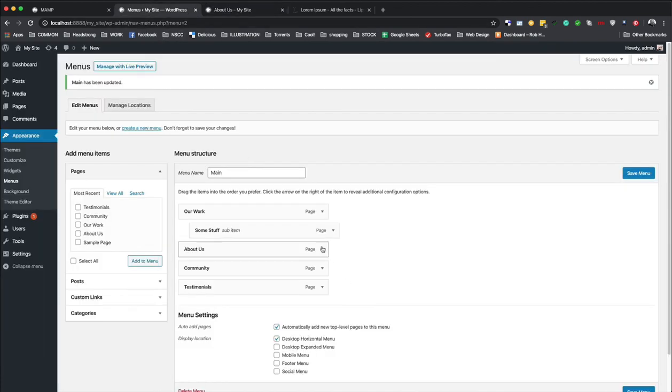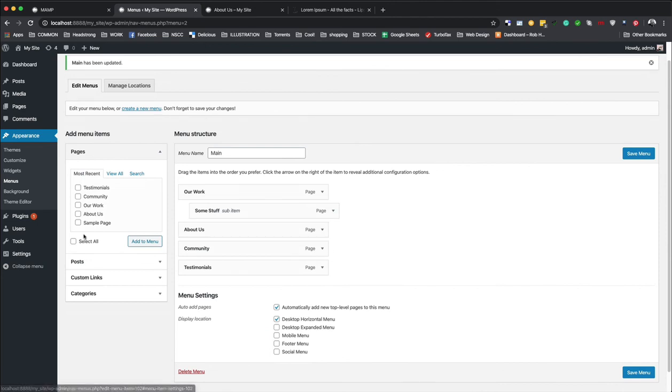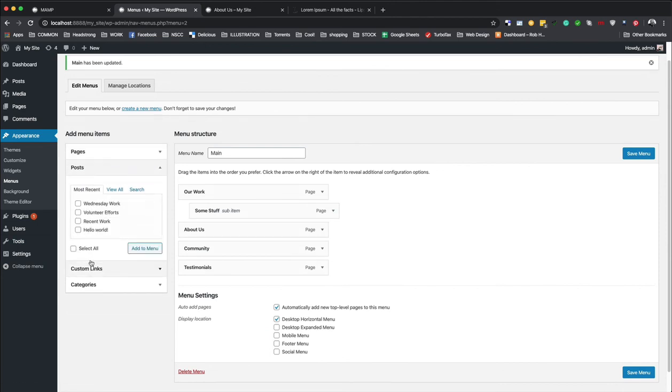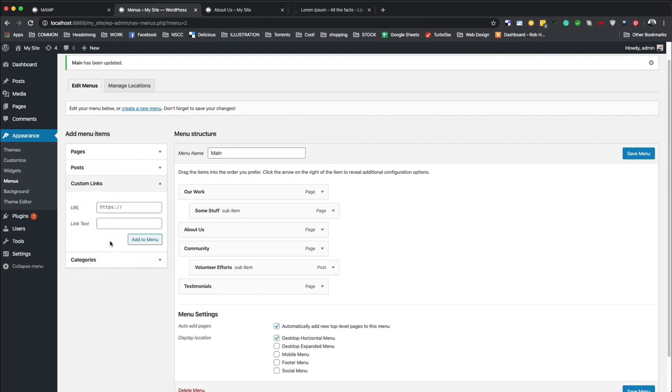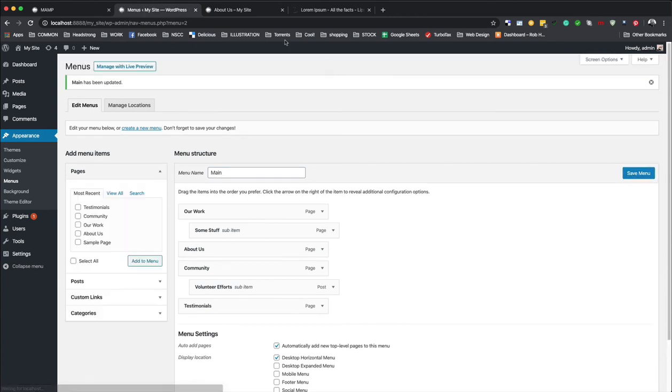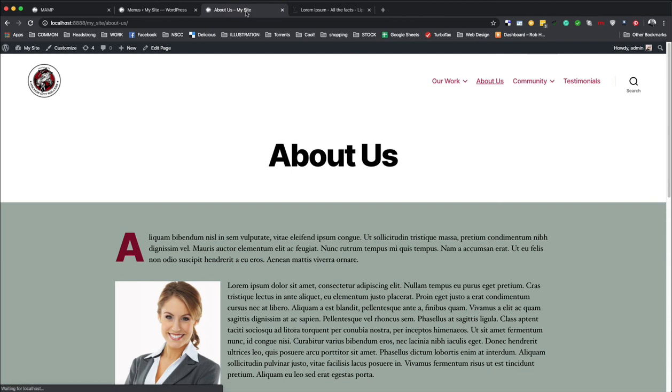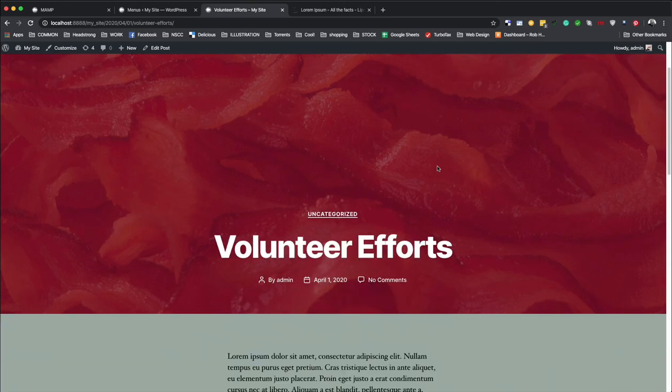And let's go back here. You can also add anything to the menu. So say there was a post that you really wanted to add, like, I don't know, volunteer efforts. Let's add that. You can add that post, and maybe I want that to be under community. You can do that. You can have custom links, like if you're linking to something outside, another blog or something else, you can do that. And you can also use categories. So if you have things categorized, you can use that as well. So now if I save this and have a little look over here and refresh, now under community we also have volunteer efforts. So it'll take us to that post with the big red bacon.